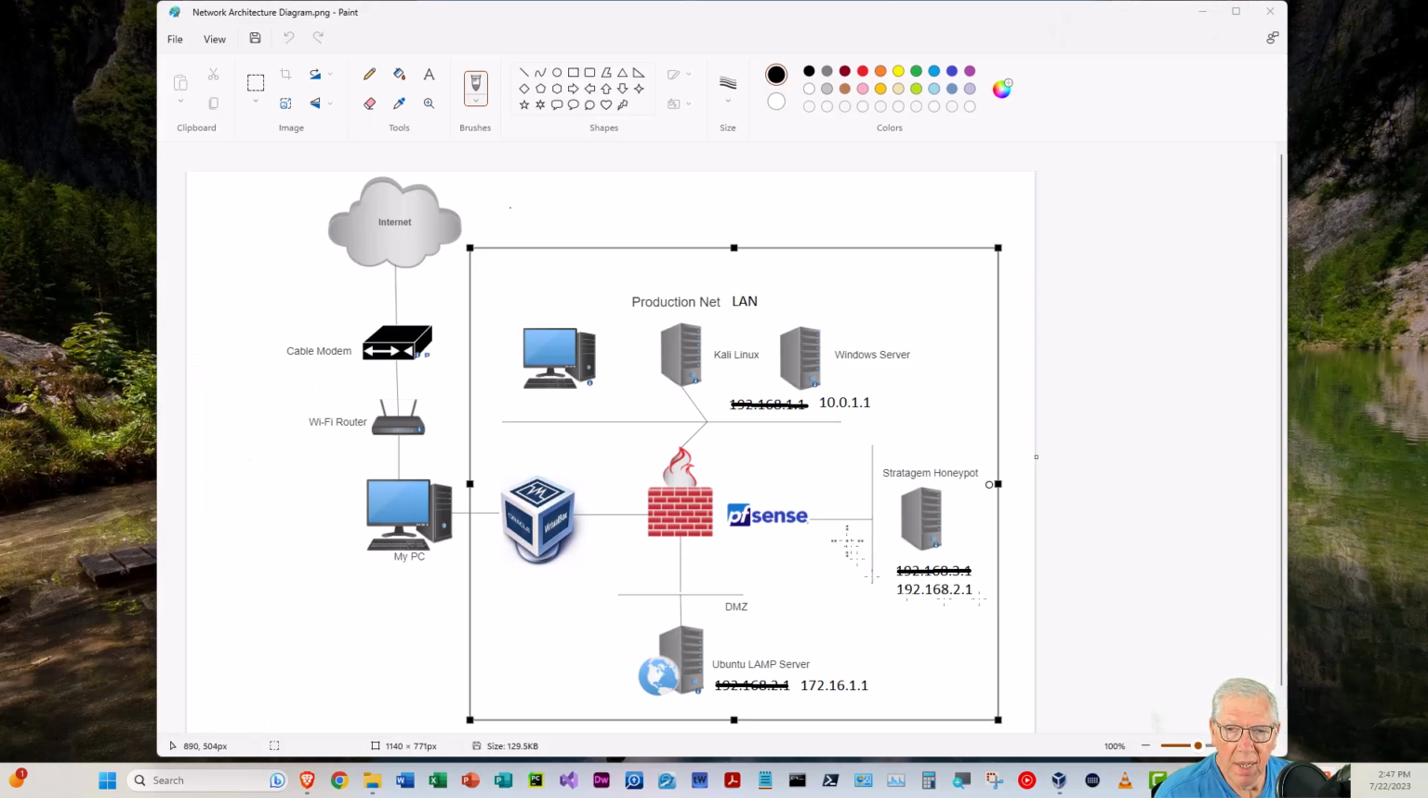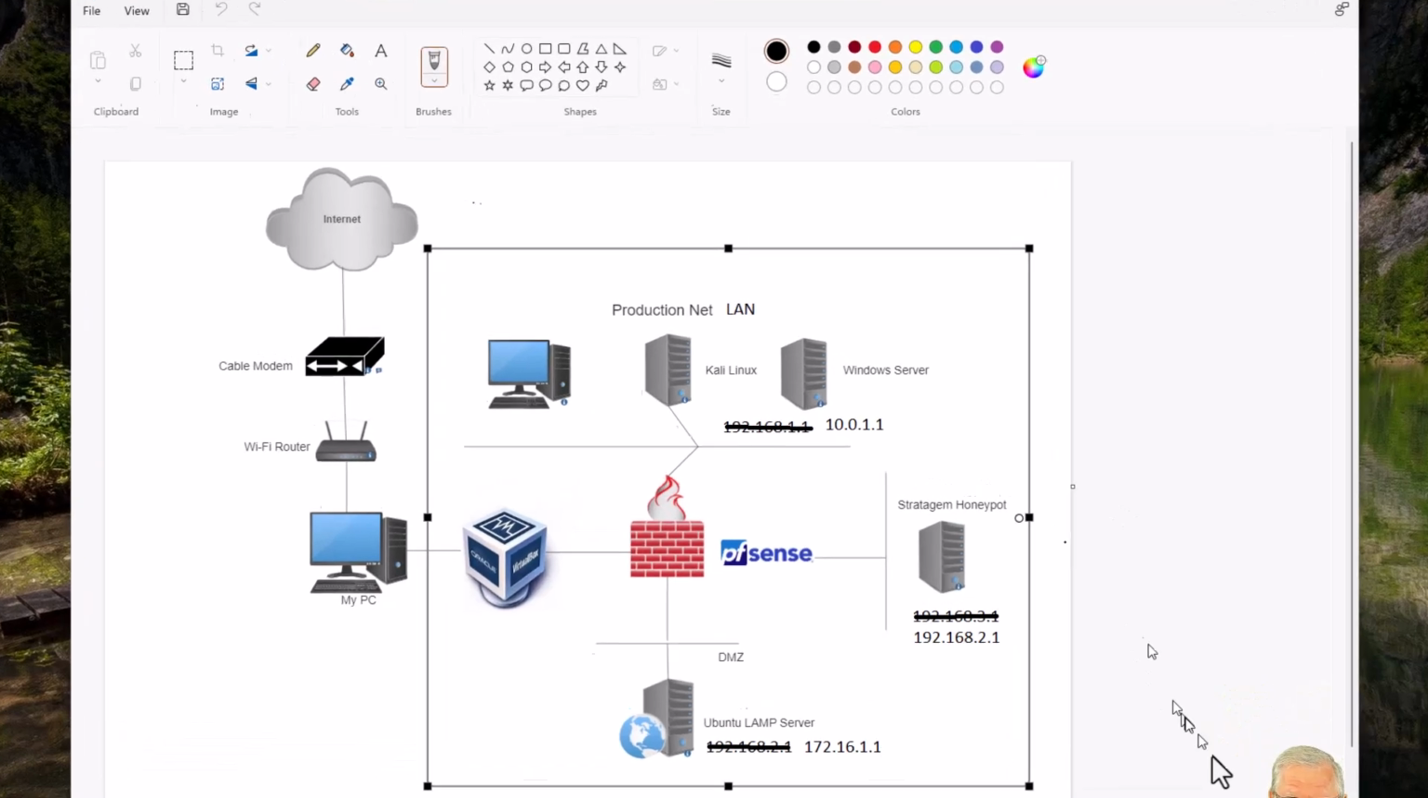I want to have you take a look at our initial drawing here and just refresh your memory. This is where we're at right here. In our DMZ, we've got the Ubuntu LAMP server running. Up in our production net, we've got Windows Server, Kali Linux, and Windows 10. And over on the right-hand side now, we've got a Stratagem honeypot running. It's in the 192.168 subnet. This is a Class C reserved address, and so we're going to get going on that.